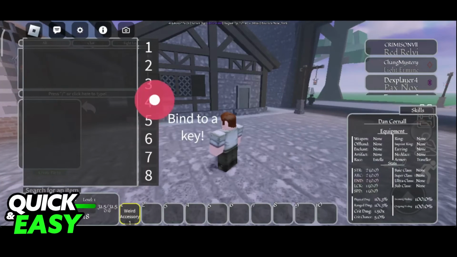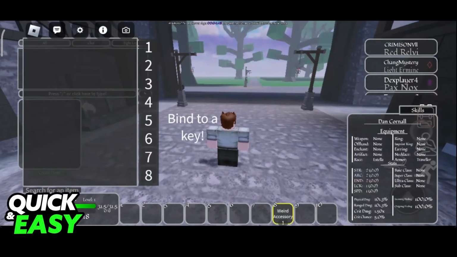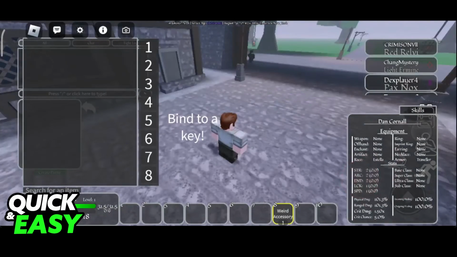You can bind these items to a key, and you will be able to use them as you would on PC or any other platform. You can see your skills, your equipment, and so on.